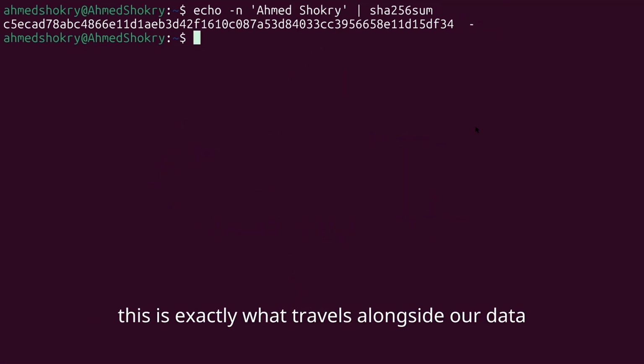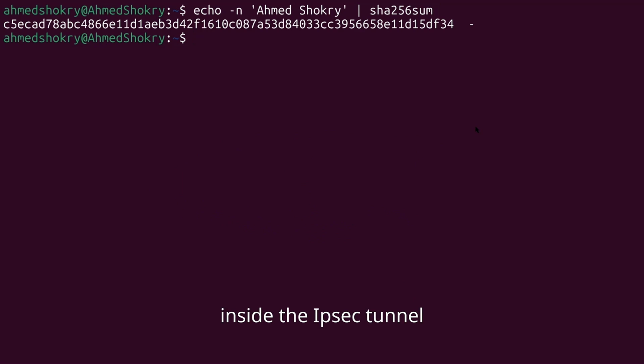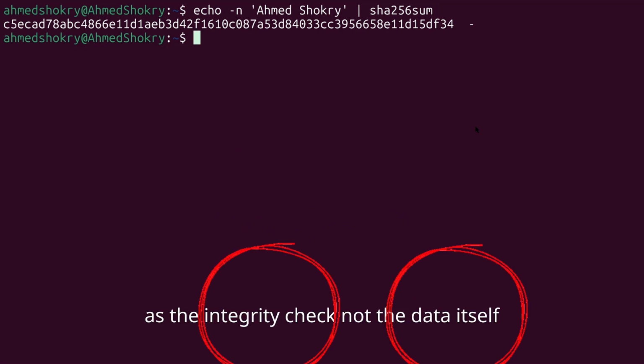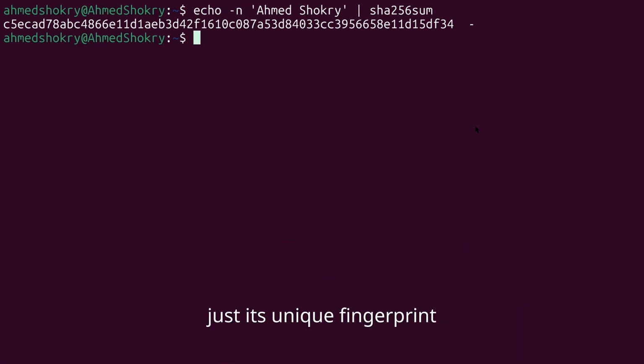This is exactly what travels alongside our data inside the IPsec tunnel, for the integrity check. Not the data itself, just its unique fingerprint.